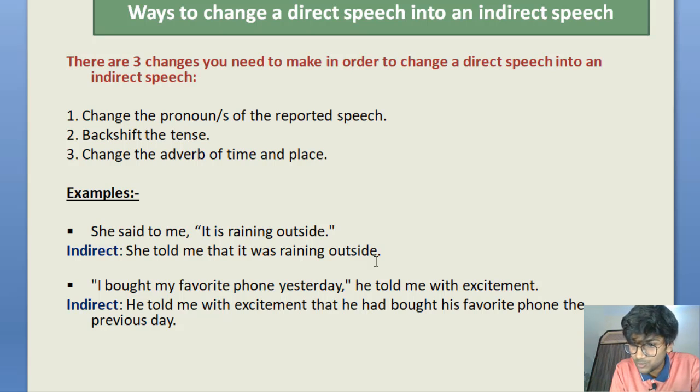So obviously it was not raining then, right? So that is why we back shift the tense. It is raining outside, it was raining outside. Okay, let's suppose you are narrating this message just after you've received it and it is still raining. So you'll say, she told me that it is raining outside, because it is true, right? The statement is still true. Okay, so I hope you got this.